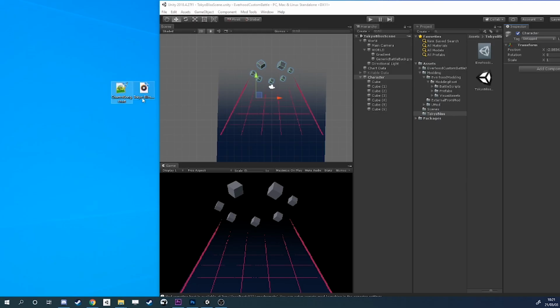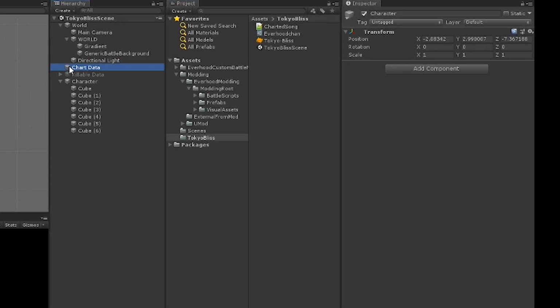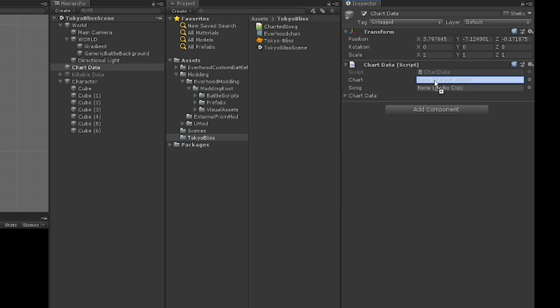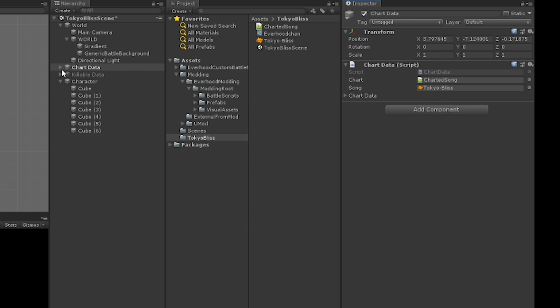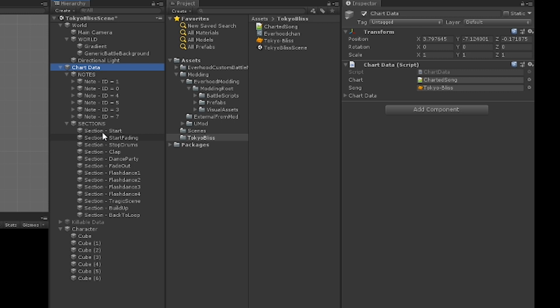Import the file you made in Moonscraper along with the music file. Go into chart data, drag and drop the chart file and the music file. Now right click on the cog and generate chart data. If you go back to chart data, you should see notes and sections have been generated.